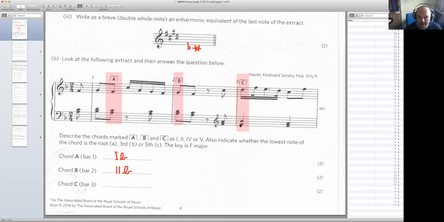This chord, what do I have? First of all, I have a clef change. If you don't spot that, you'll be giving the wrong answer. F, B flat, D. It's a B flat major chord in second inversion. So B flat major chord is chord 4. And second inversion, lowercase c. Chord 1b, 2b, 4c. Let's carry on.